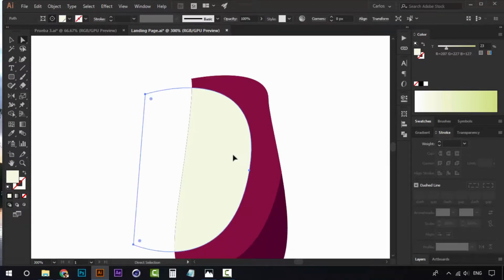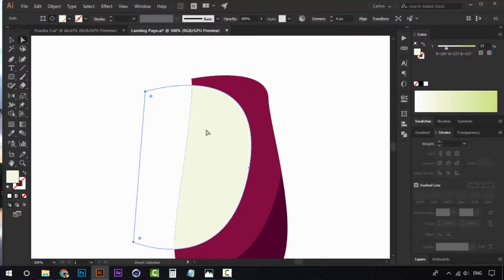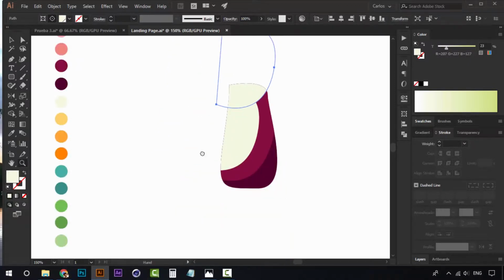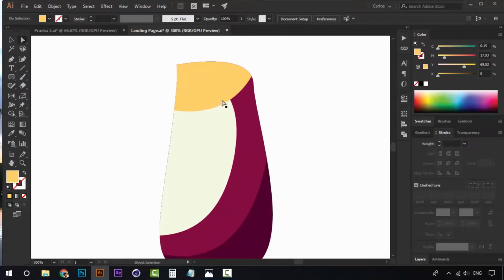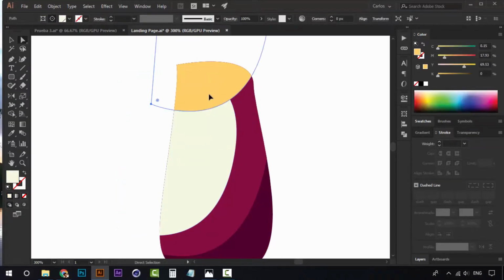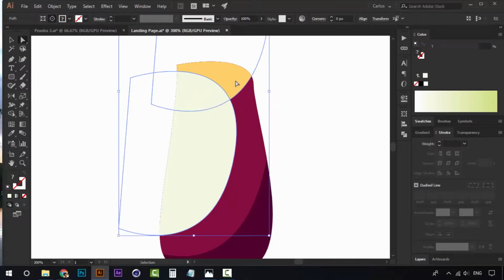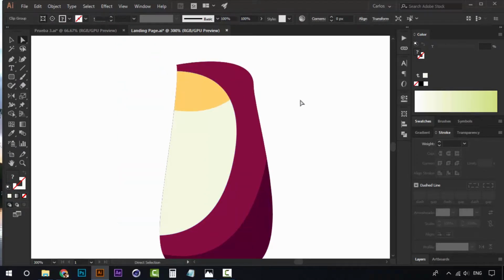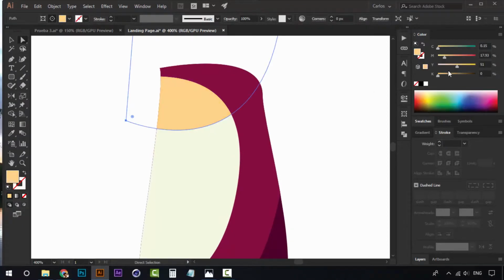So I'm going to move this a little bit higher, and with the direct selection, select this cream object, and just create a copy on the top. And let's make this yellow. And I want this to have a clipping mask around here. So I'm going to take this shape, Ctrl and C. Now take this one, press Ctrl and F, select both of them, and click on Ctrl and 7 to create this. Maybe we can decrease the color here.